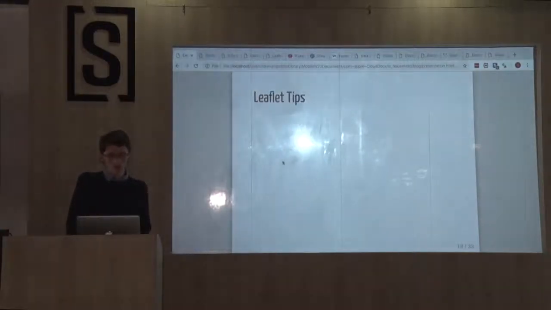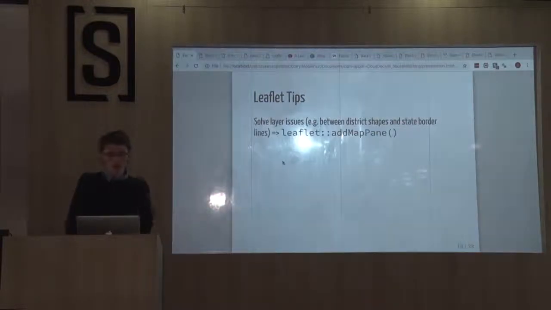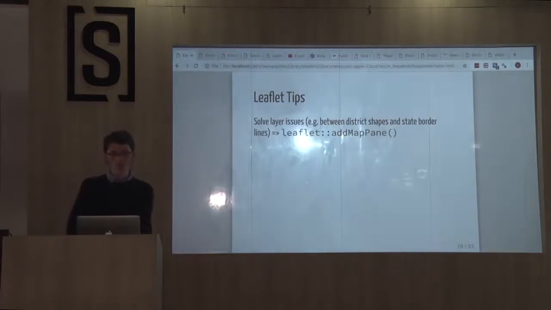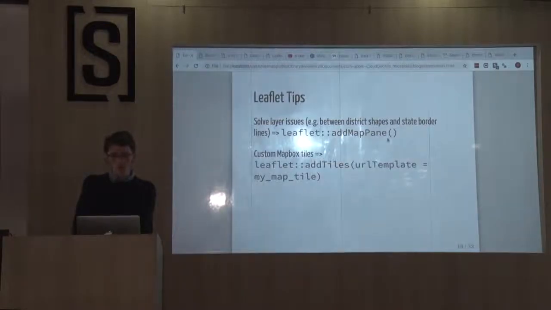A few tips, things I've used. I had some trouble with the layers. For instance, I have a layer of shapes, the district shapes, and then I have the lines around each state. That was a bit challenging, but the addMapPane function seemed to do the trick. It's basically you set different layers in the map. So you can check that out if that's something you're facing. That was a good find for me.